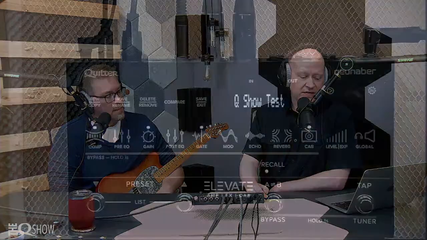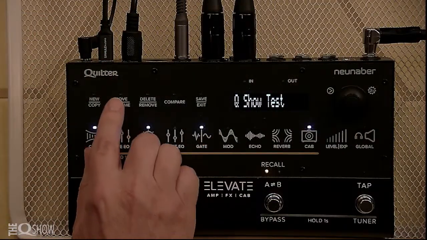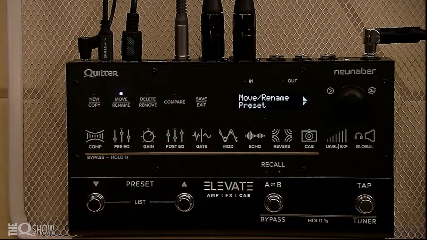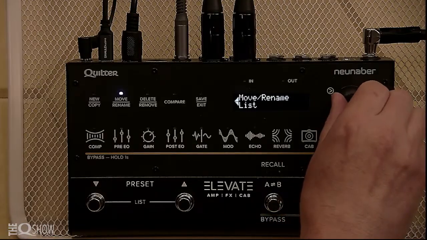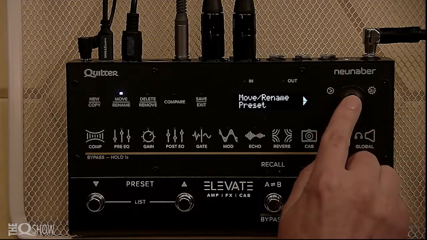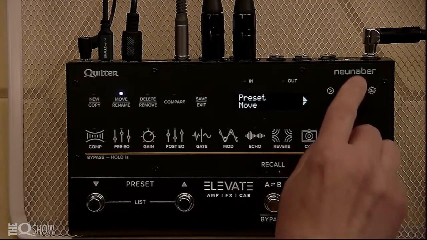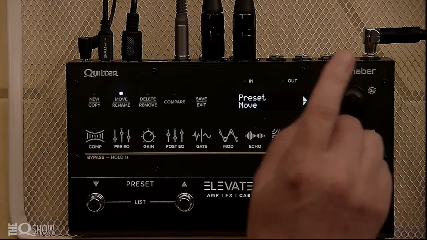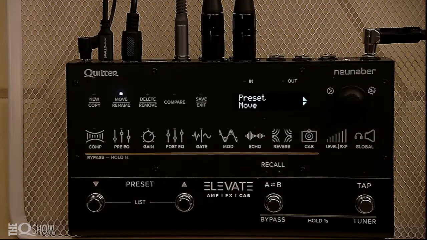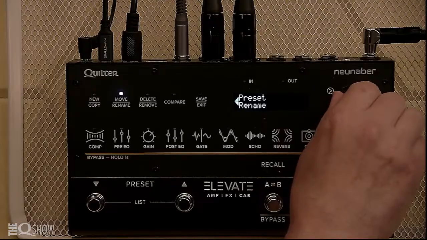All right. I think we covered everything under the new copy menu. So let's go to the move rename menu. The first thing we're going to do is rename a preset. So you touch move rename. Here you can select preset or list. We're going to select preset. And now you can select whether you want to move it or rename it.